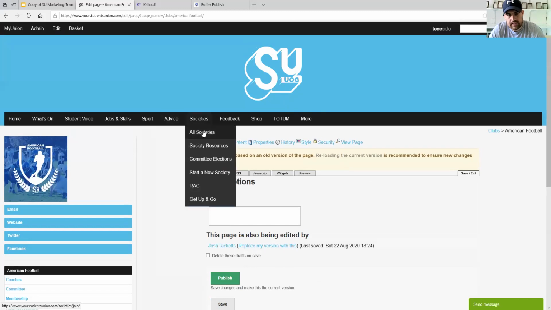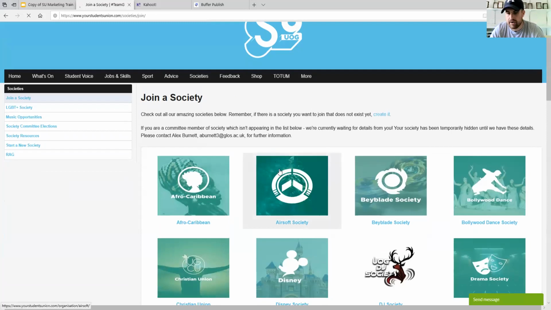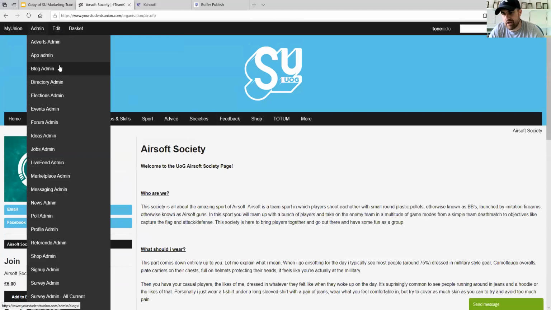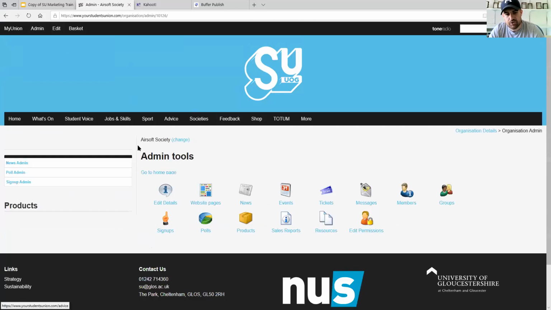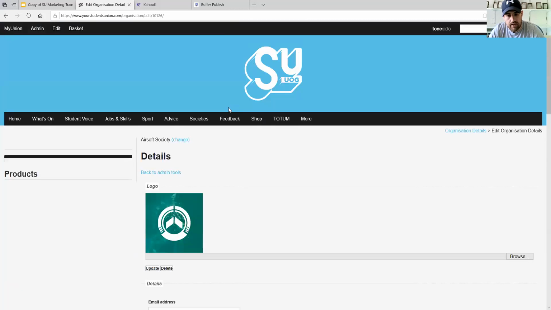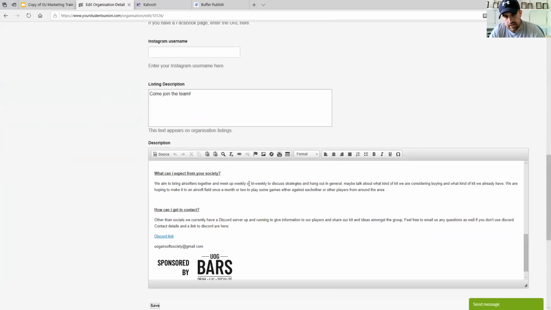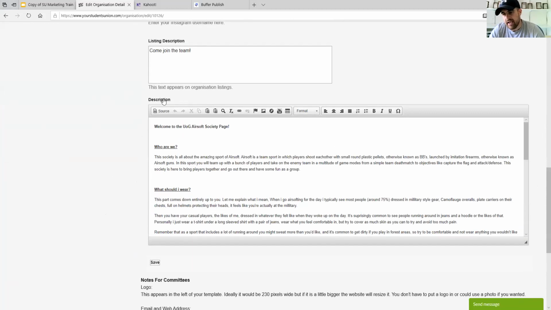Now on a society, it's slightly different. If you are a member of the society, we'll go with Airsoft. You want to go to edit and then Airsoft admin tools, or yours would be admin and whatever society you're from, admin tools. Once you're on that page, you want to click on edit details, and then your page is down here. Again, you put YouTube videos, photos, all of that in the description. Anything you put in the description is what is visible on the page.